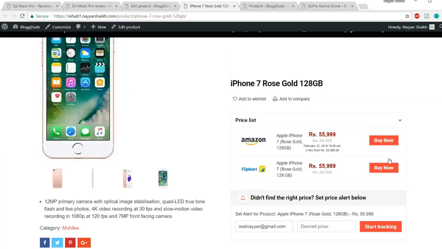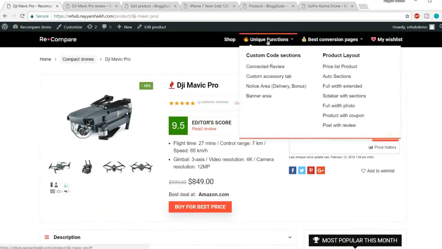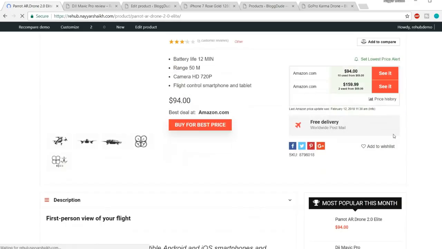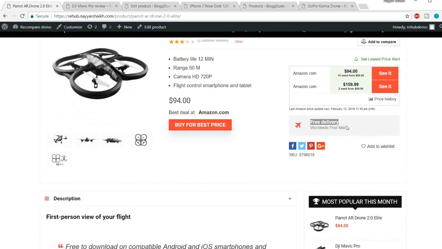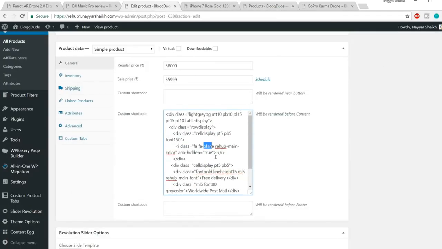Okay, let me show you that product actually. Let's find out that one. I think this is the one. Okay, this is the one. We have used a plane icon. The color is red. It says free delivery, worldwide post mail. So this is what we have put over here. Here it is just in HTML format, so you can use HTML as well.